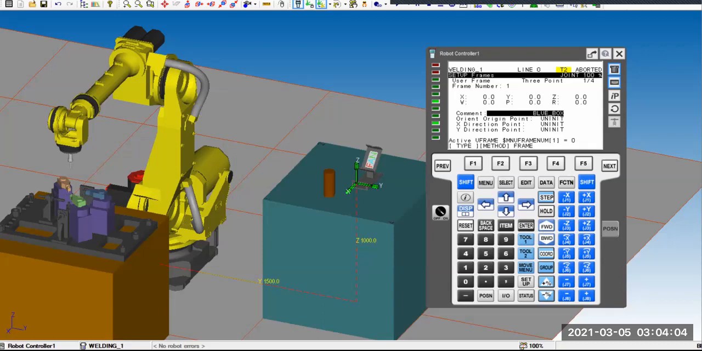So we are in the user frame screen now, looking at user frame number 1. The current method is 3-point. Let's find out if there are any other methods. F2 is method. When we press it, you can see 3 options: 3-point, 4-point, and direct entry. I'd like to start with 3-point, so we'll just choose number 1, 3-point.